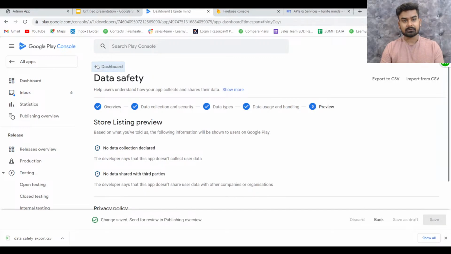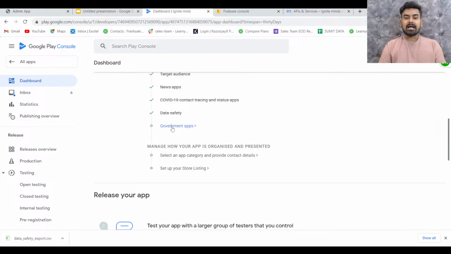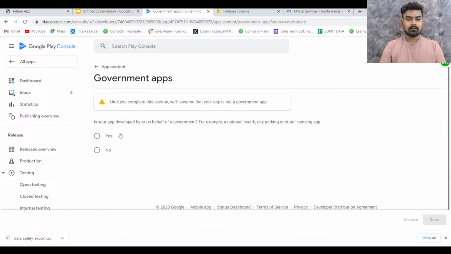Now I'll again go back to dashboard. So government applications. We'll click on this. If your app is developed on behalf of government, so it's no. So I'll just click on no and I'll save it.